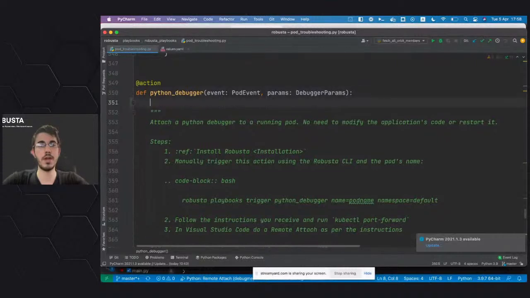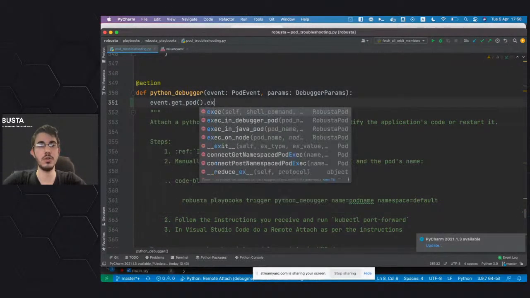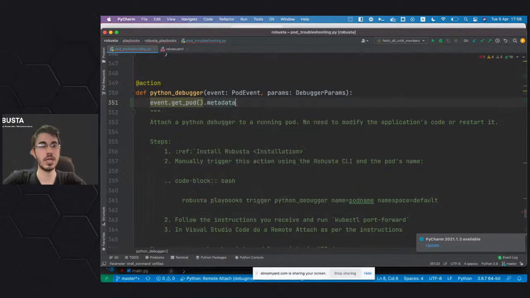And this is just a Python function, which gets a pod event as input. And here you can access the pod. You can run commands on that pod. You can access the pod's YAML fields, the name, the namespace, the metadata, whatever you want.